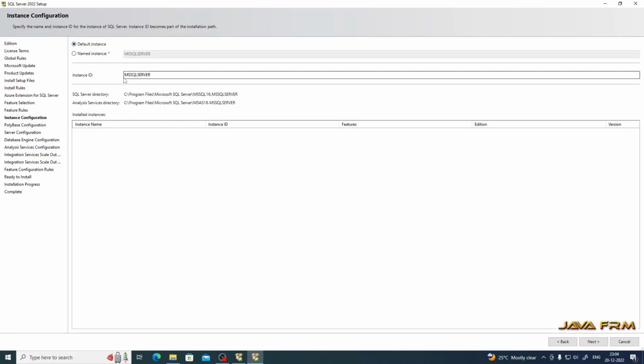So click next button. So here, a very important point. I am keeping the default instance name, MSSQLSERVER itself. So I am not going to change the instance name. If you want to change the instance name, you can change it. So I am keeping it as it is. MSSQLSERVER is my instance name.